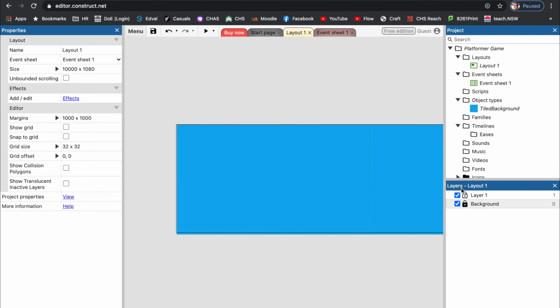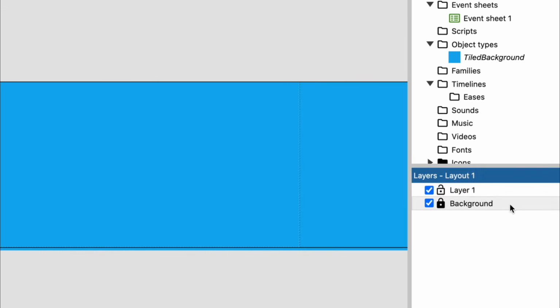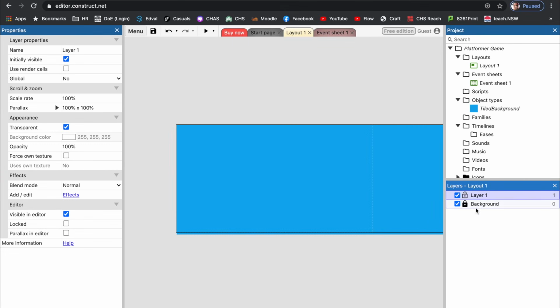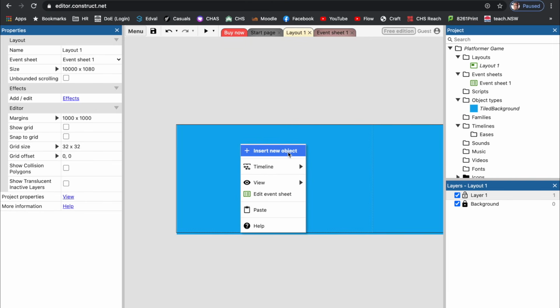Okay, we're going to bring in a new sprite, and before you bring it in, make sure that you have layer 1 selected, because you don't want to put anything else into the background layer. Everything else we're going to bring in will go into layer 1. So we're going to right click the screen and we're going to go to insert new object.